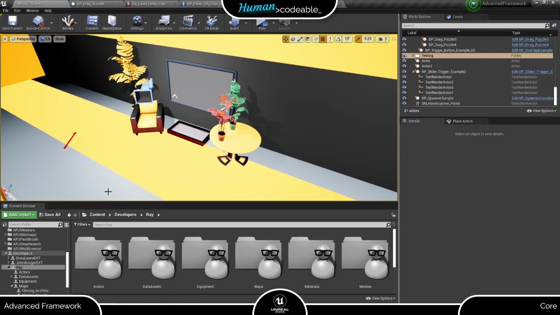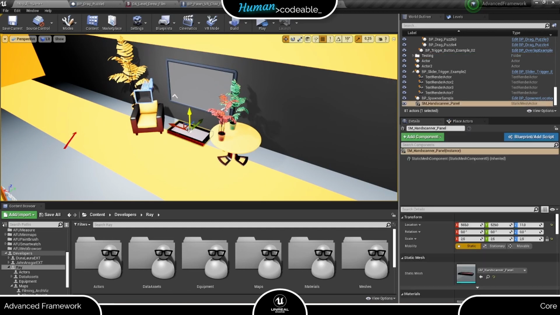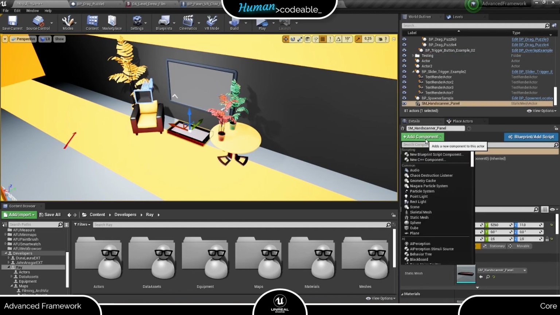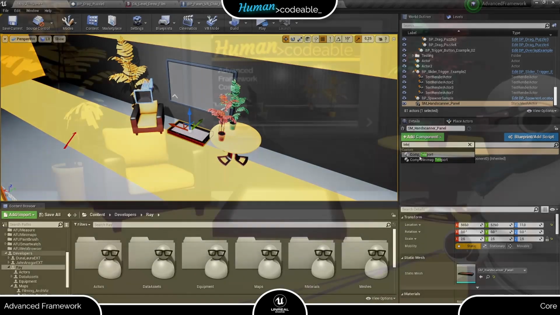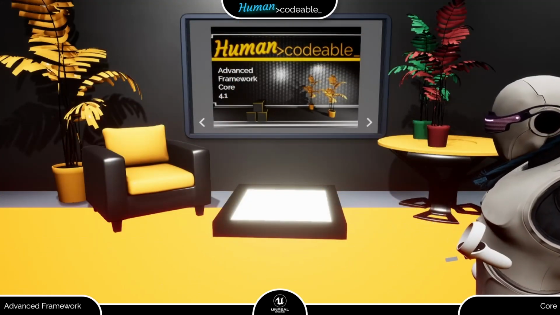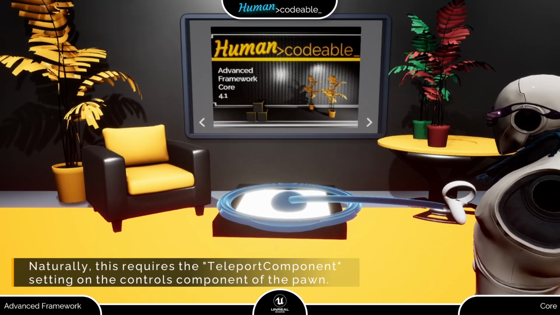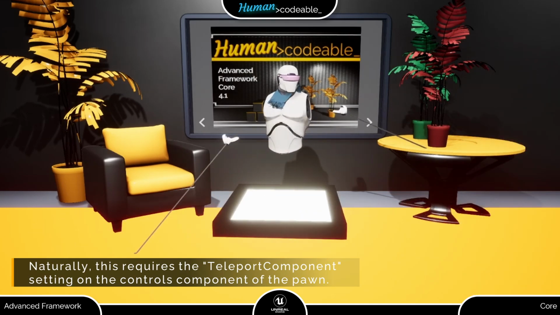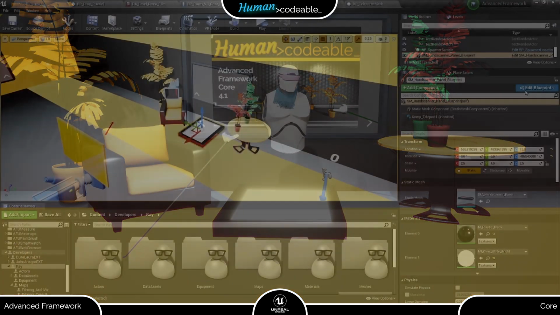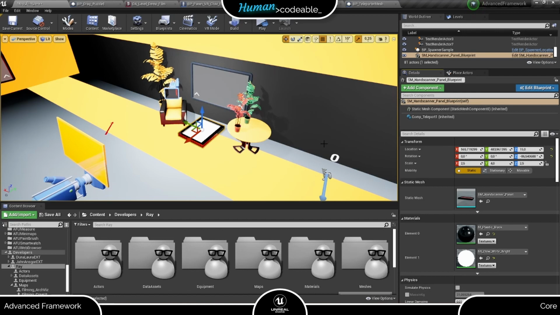Before I finish, let me introduce you to the teleport component. This unique interaction component can be added to an actor, transforming it into a teleport target. As you can see, the teleport component is directly interacted with by the teleport trace and allows the player to teleport to it. However, the teleport component not only allows you to pinpoint suitable locations to teleport to, it also enables you to bypass teleport mode altogether if you want to.